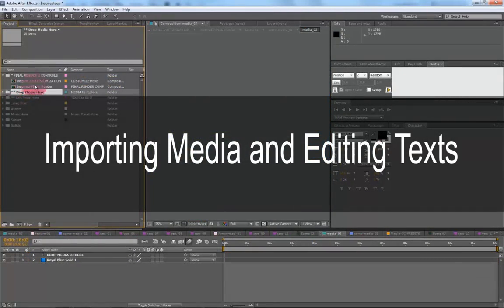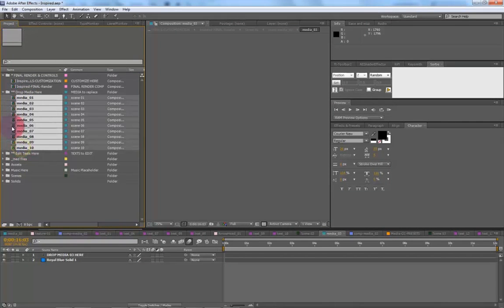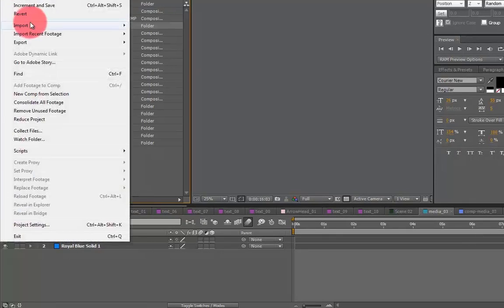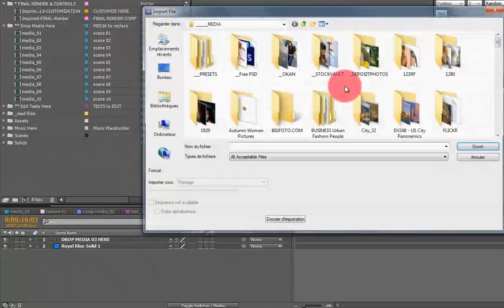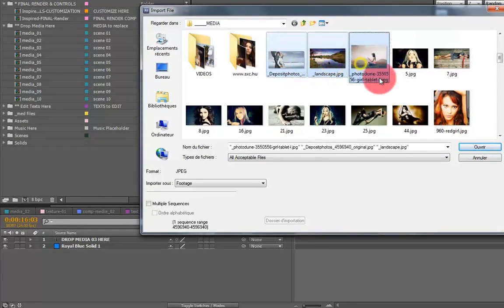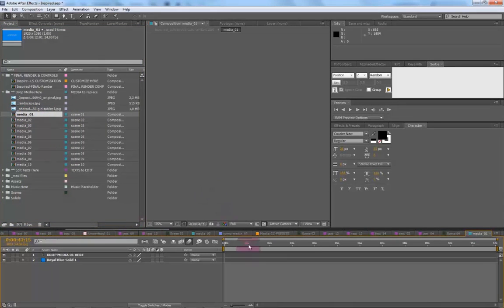Now, we will see how to import media files and edit text placeholders. The Drop Media Here folder includes the 10 media placeholders. Simply use the menu, File, Import, File to import your own stills or videos in the template. We just imported 3 media files in our project.